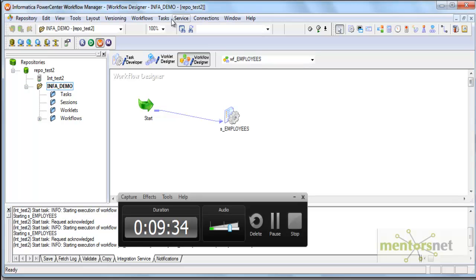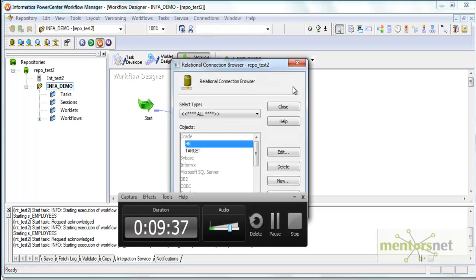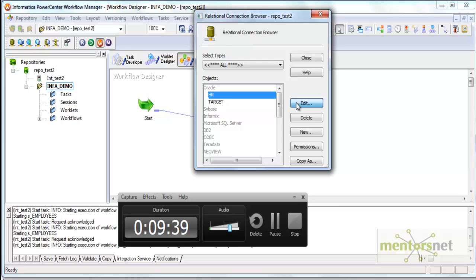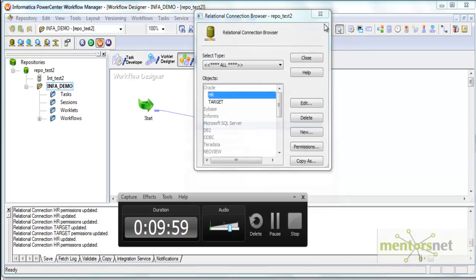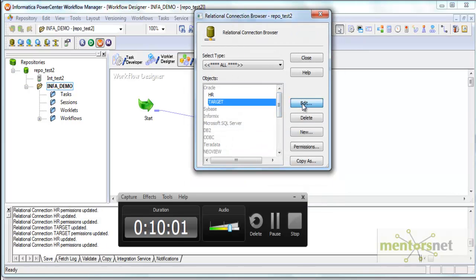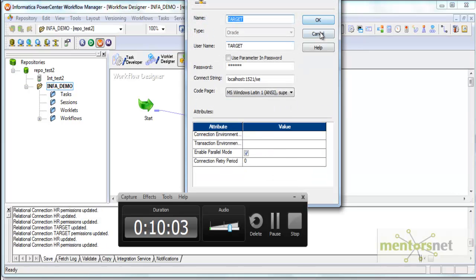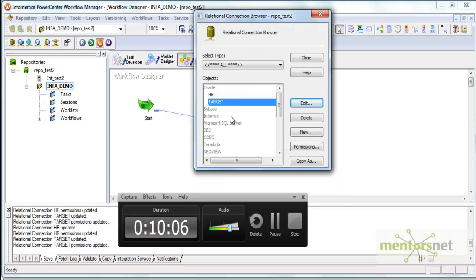So I'm just going to make a little change in my connection here, edit, and then I'll give localhost 1521 port /XC for the connect string instead of only XC. So I have a problem. Informatica has a problem in identifying what is XC exactly using my TNS names file. So I'm just giving a connect string here. And then for the target as well, I'm going to do that. Like this, and then I'm going to start the session here.